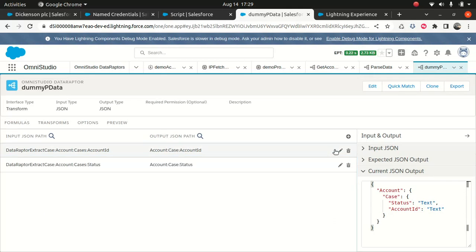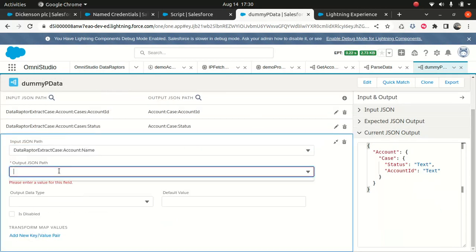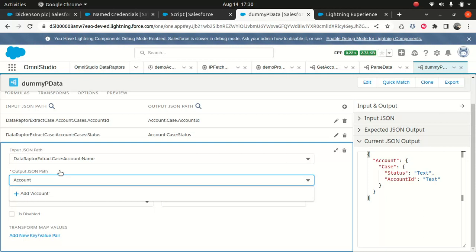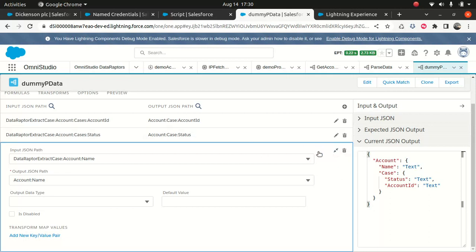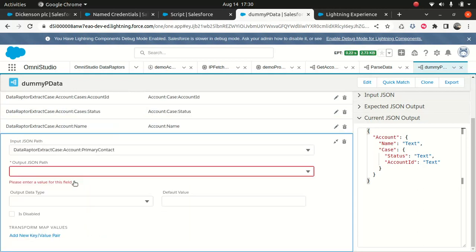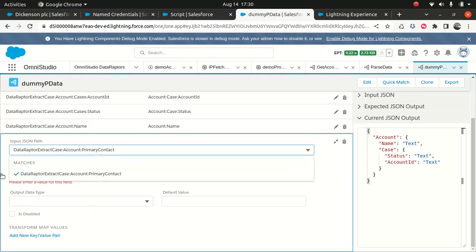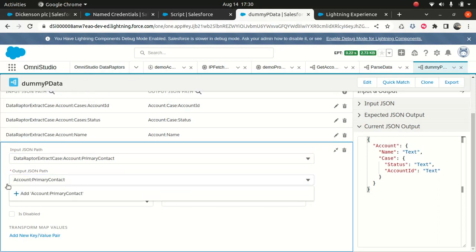And now I do need some account information. So what I'll do, I'll just do account.name. So let's say account name, right? Okay, account.name. And then I will do primary contact. I can do something like this. Okay, I can do this, right?